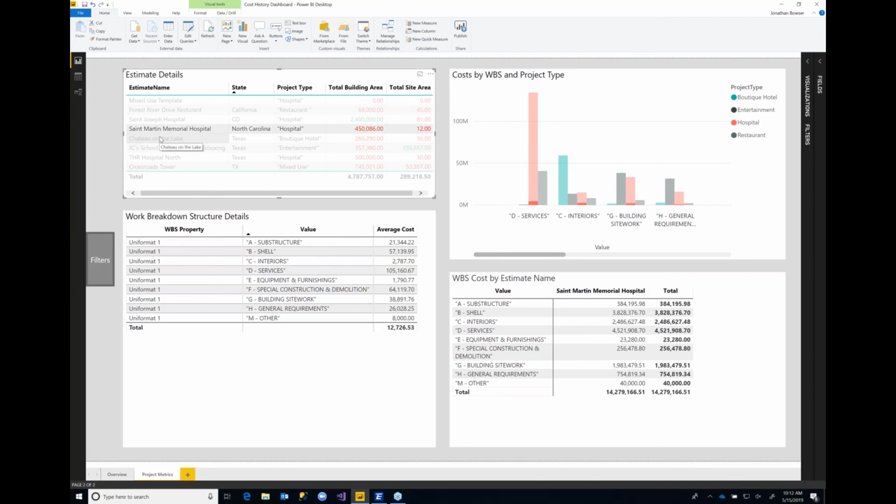Now we do have that comparison functionality built into DESTINI Estimator that provides a pretty granular look at the data. So you can continue to do estimate comparisons within DESTINI Estimator, or if you want to take a step back and just look at higher level information, compare a lot of data at once, you can use tools like Power BI or Excel or Domo to do that, like I've done here.